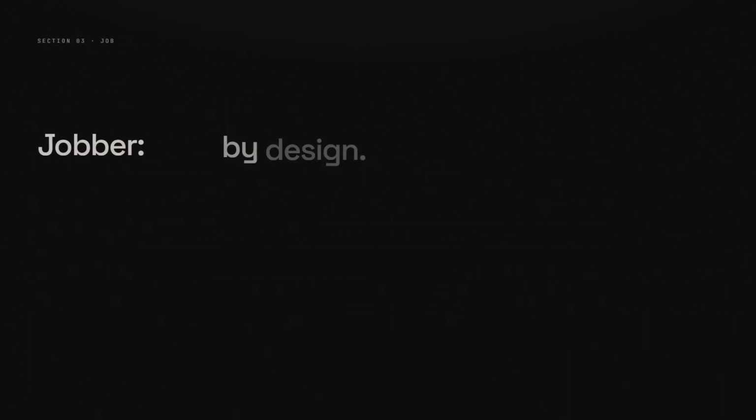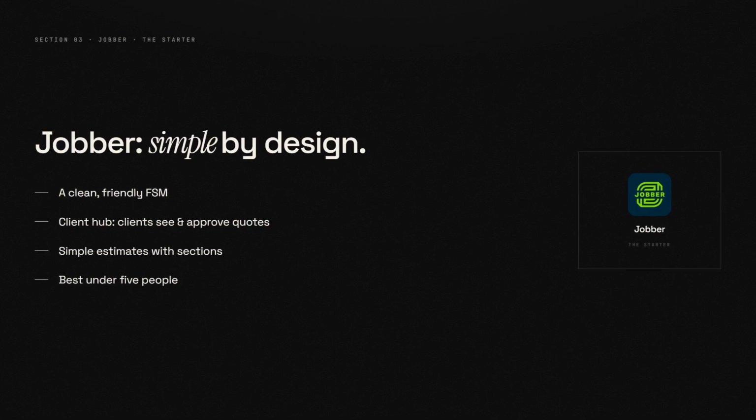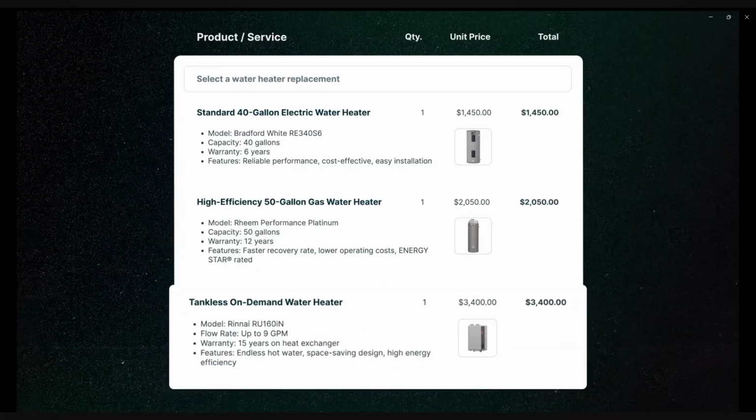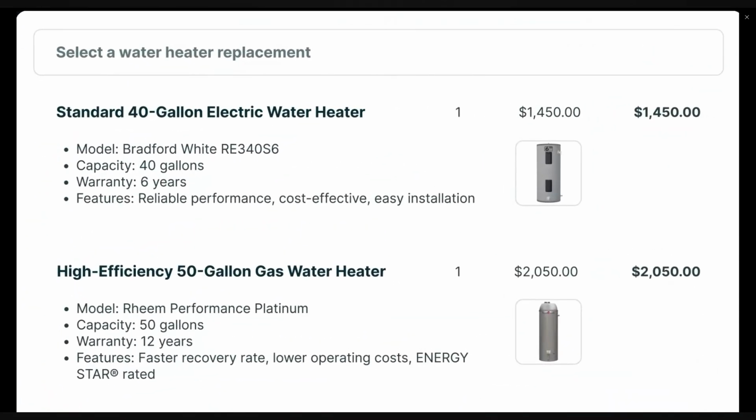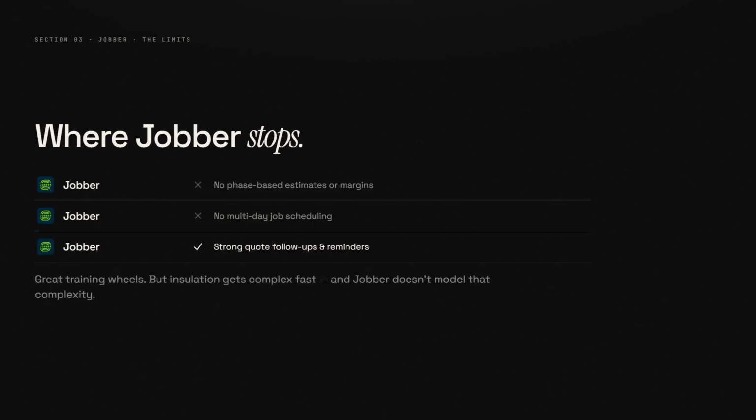Yes. So Jobber is a simple FSM. It's more for insulation companies with fewer than 5 people. Jobber is the right fit for you because they have the client hub where your clients can see the estimates, approve the estimates, etc. They have a simple estimate maker. You can make estimates, and I think you can also add sections to these estimates, but there is nothing like phase-based or margins, or even an additional capability to schedule a multi-day job.